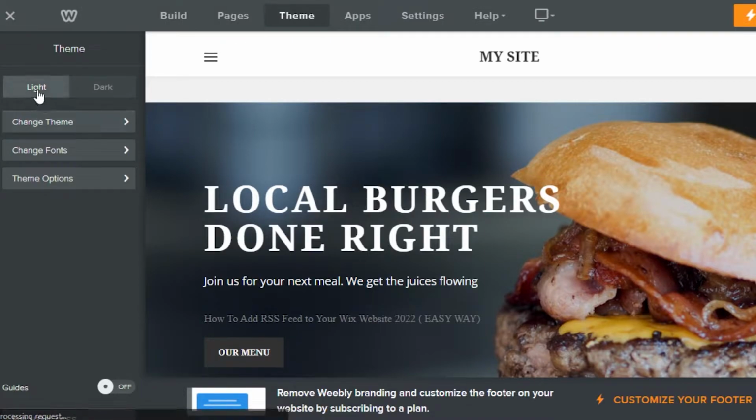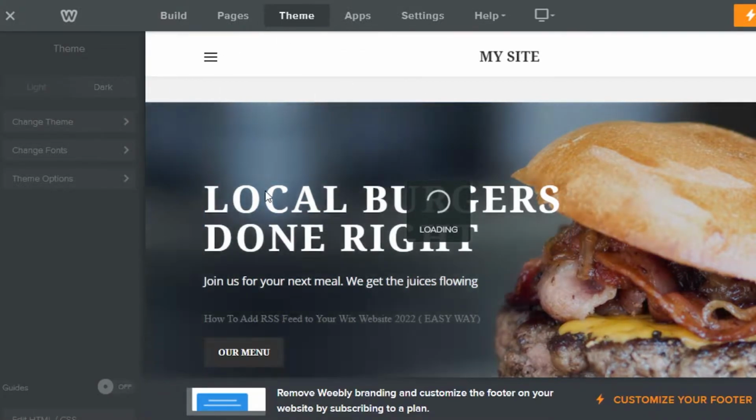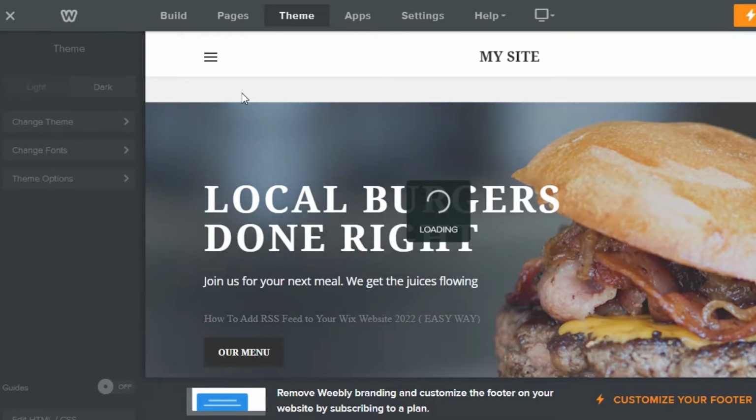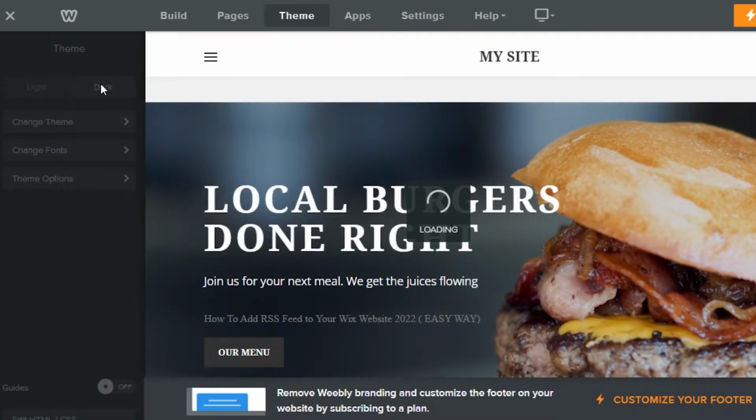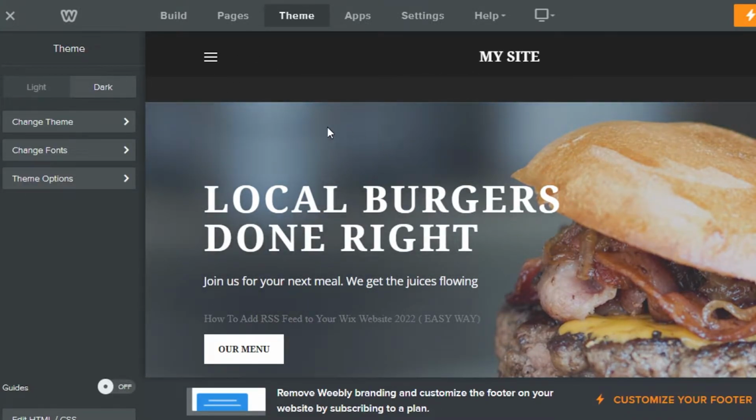First of all, a light theme or a dark theme, you can go for a dark theme website as well, and it will change the theme of your website. Right now it was light, you can go with a dark one and it will be selected. You can see right here now my website theme is dark. You can see right here it has been converted into dark. After that, change theme option.